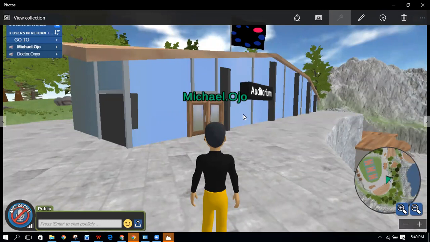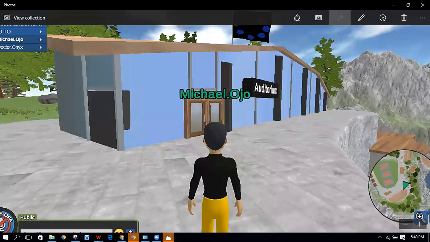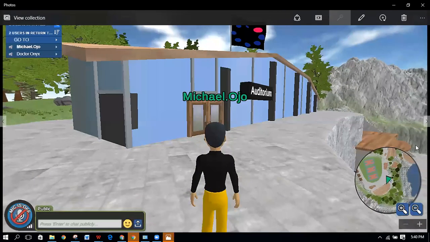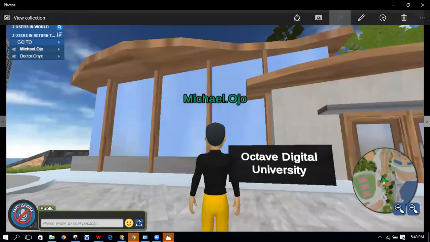So this auditorium is a large hall for our virtual graduation. Did you know we have a digital university? So the graduation will be done on the metaverse, of course. Yes, this is the digital university. This is the outside. You can see our building. It's owned completely by us.